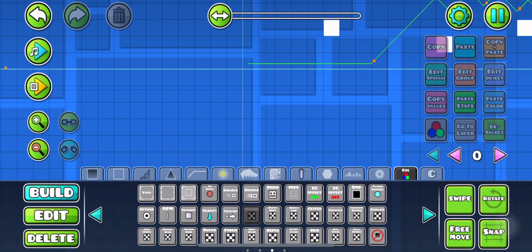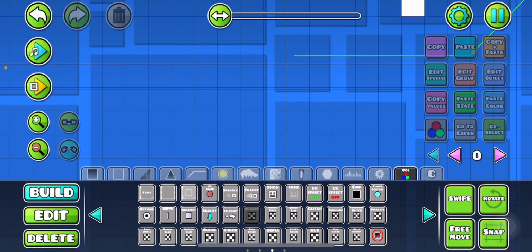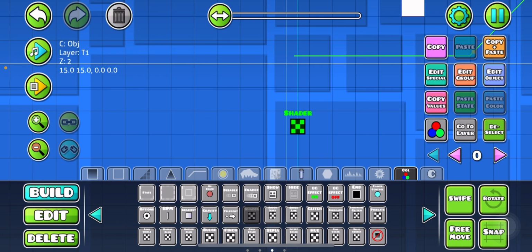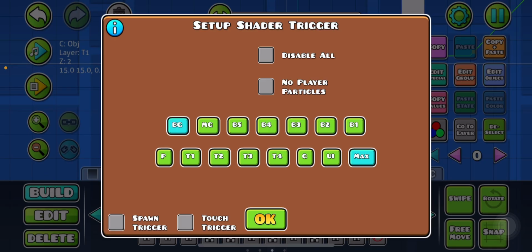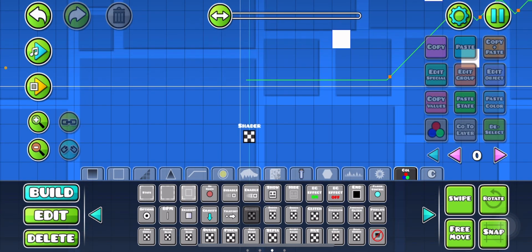So I'm going to be honest right now, it is 2 times the amount of triggers, but the amount of triggers that you use to make the actual parallax is only 2. So I'm not lying. So you're gonna set this to B2, and whatever you want the parallax to be on. So I want mine to be on B2, so it's behind the player.